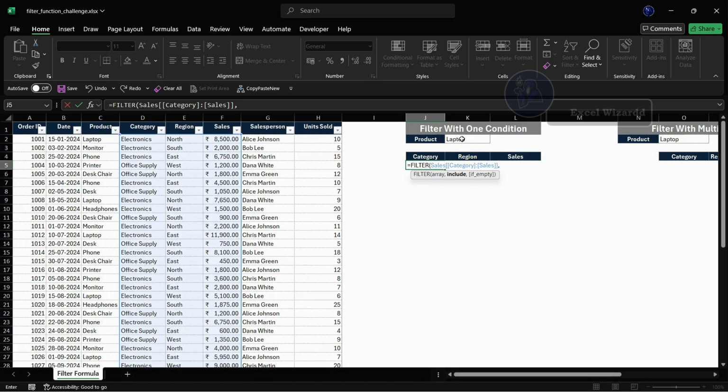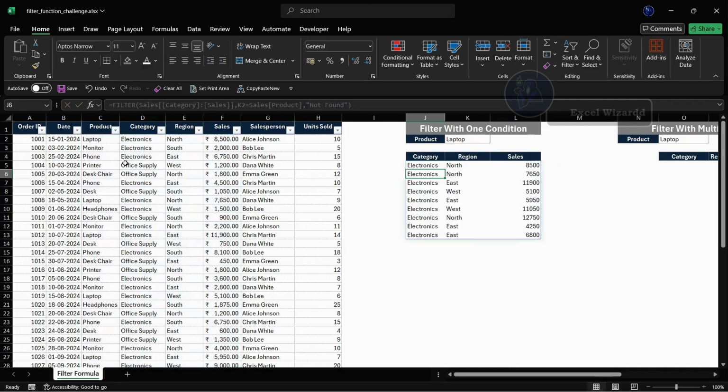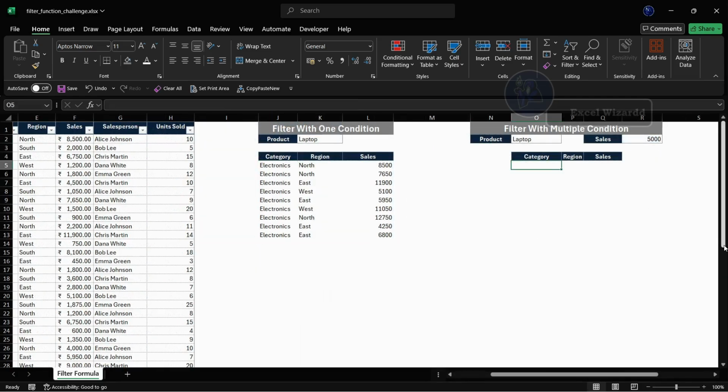So include what you want to filter. Say product equal to product. If I'm not finding that particular product, what can I give as an output? I can just say not found. The formula will give you always an output as a dynamic array.